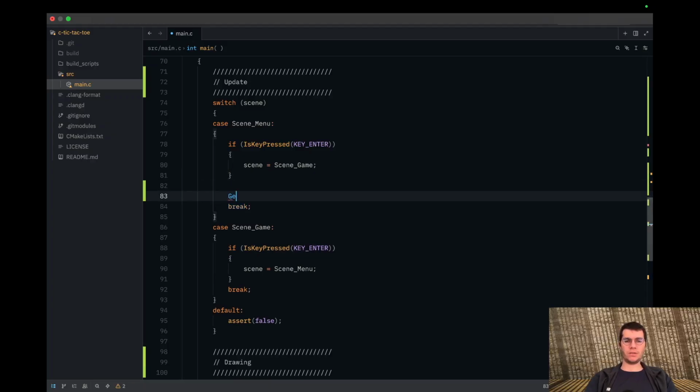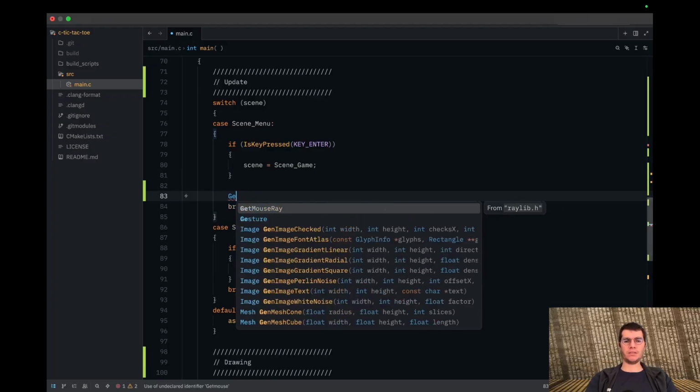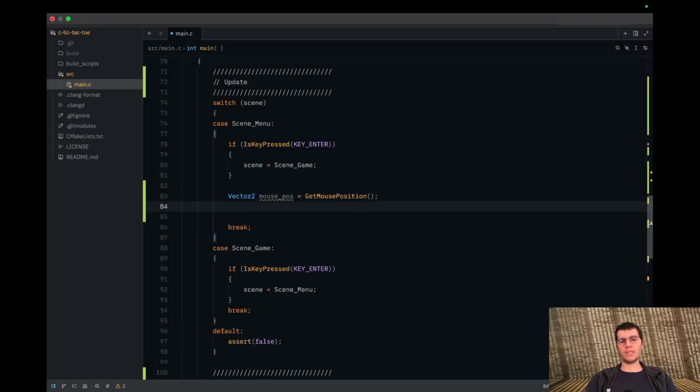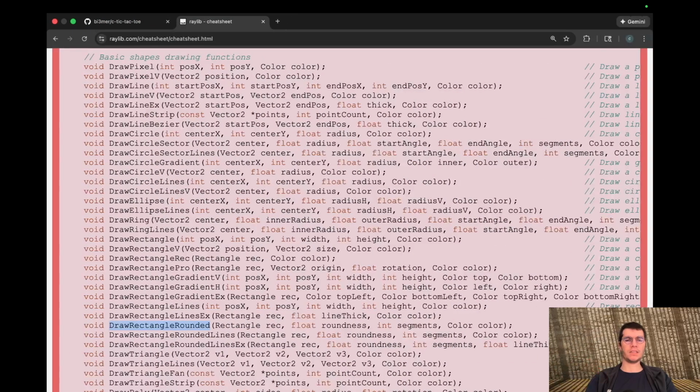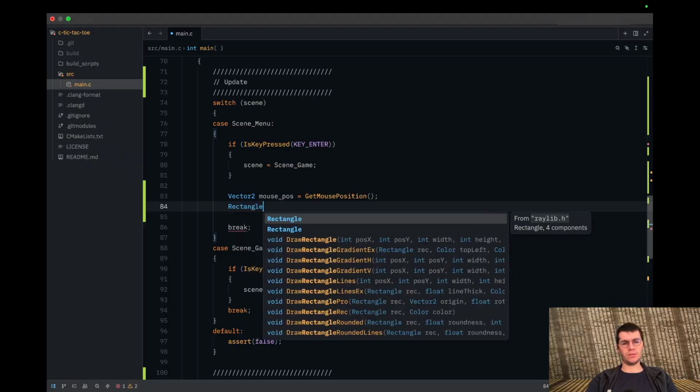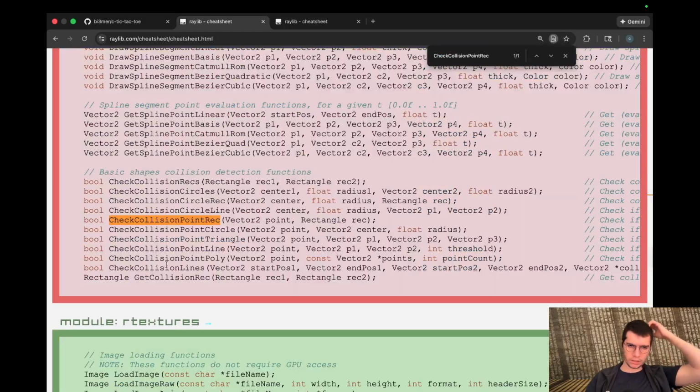So there's get mouse position, right? That's going to return a vector2, and we'll call it mouse pos. Then we need to handle if the vector is inside our rectangle. So, Vector2 in... I'm sure there's something like rectangle in. All right, so this is what we're looking for.